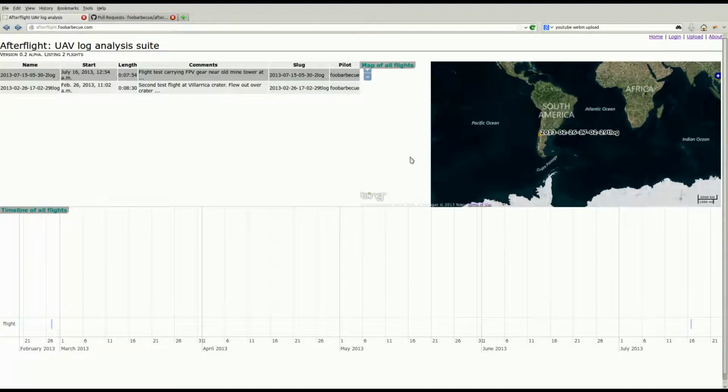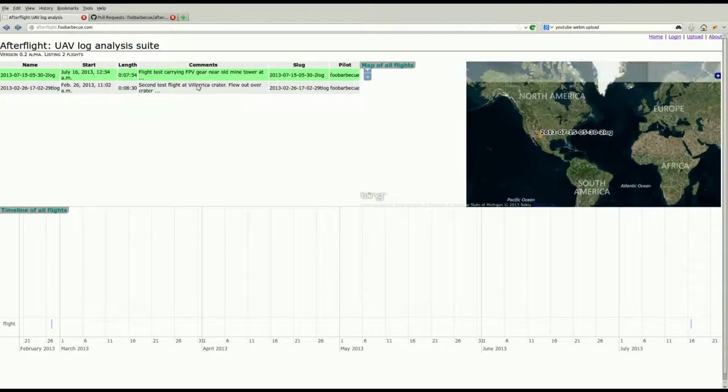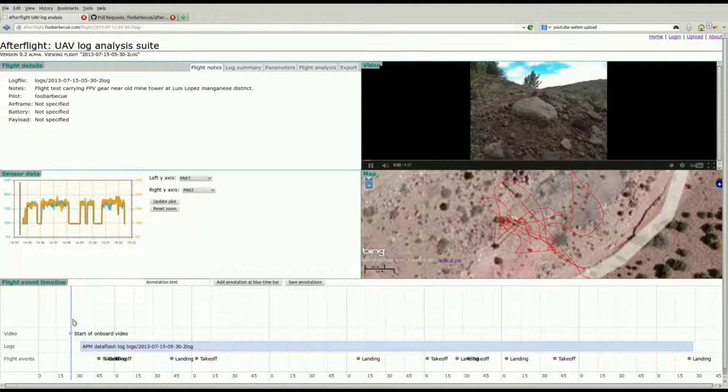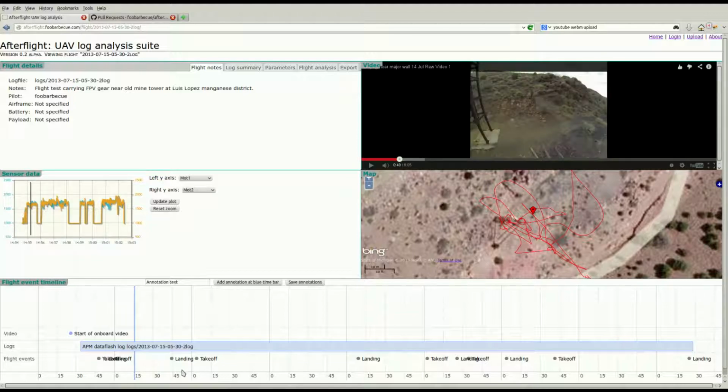I go by Foo Barbecue, and I've been working for the last year and a half or so on a system for organizing all of your UAV log data and for syncing it up with videos that you may have of your flights or from your vehicles. Afterflight is a browser-based solution for this problem where you have way more data than you can handle and it's hard to organize. It provides the ability to sync up video, and it detects events for you automatically and allows you to confirm them or delete them.